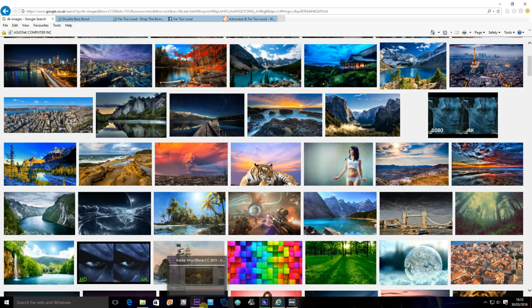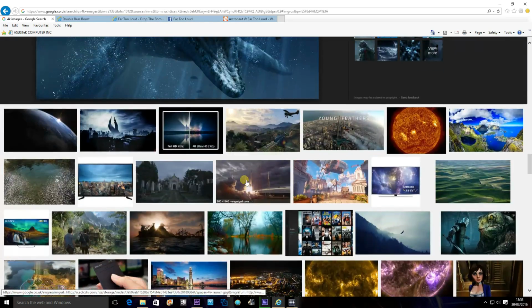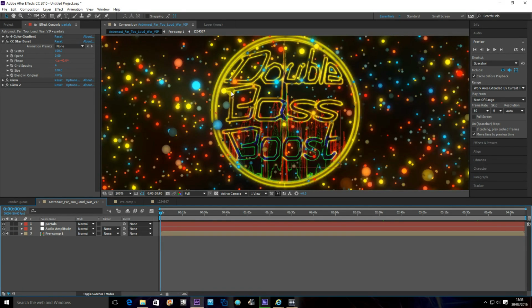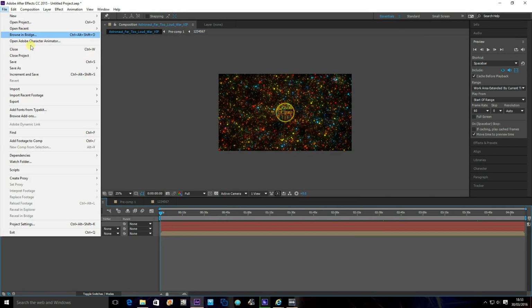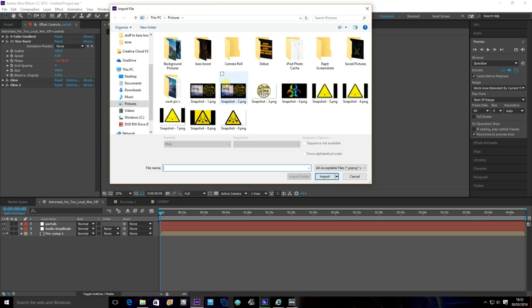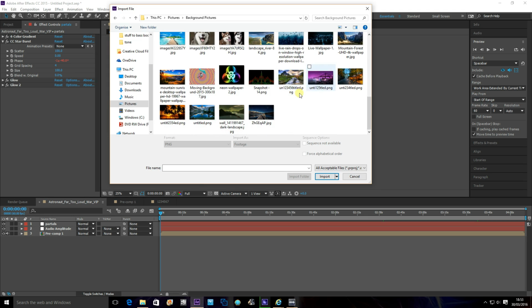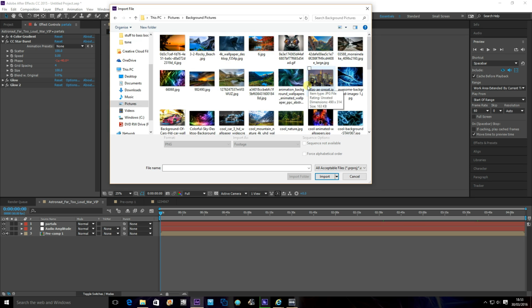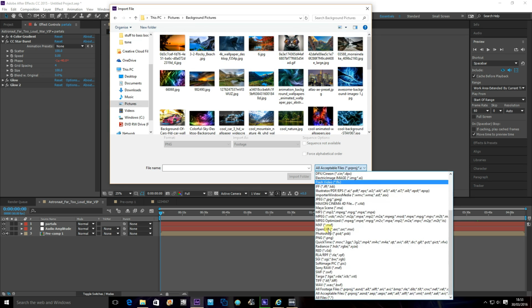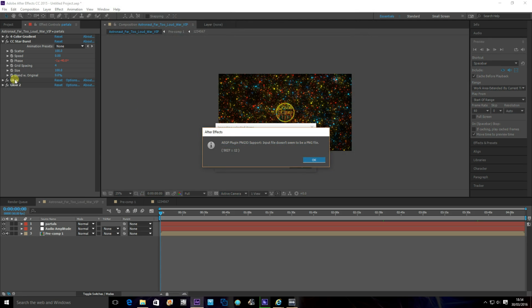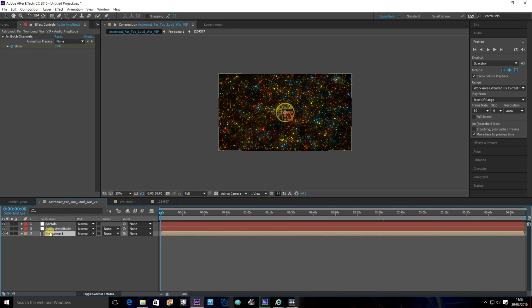Let's go back to your effects. Now once you've saved your picture, which is this one, I've saved that, ready. You should know how to save, just go save picture as and wherever. Now you go to File, Import File, mine's in Backgrounds, and you find your file, wherever that is. Set it to all files. There it is. 4K. Does not support. It does, because all my other files are 4K.